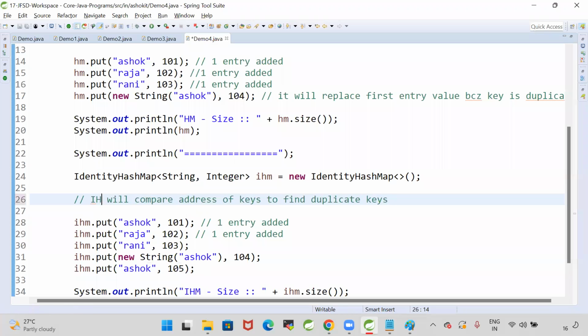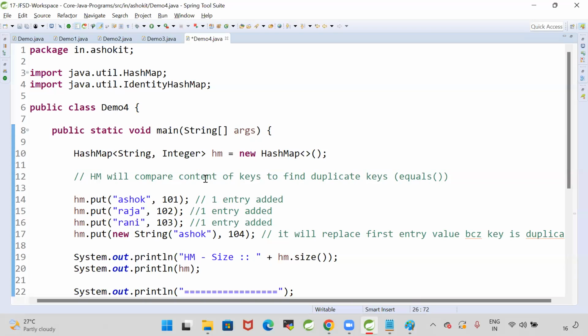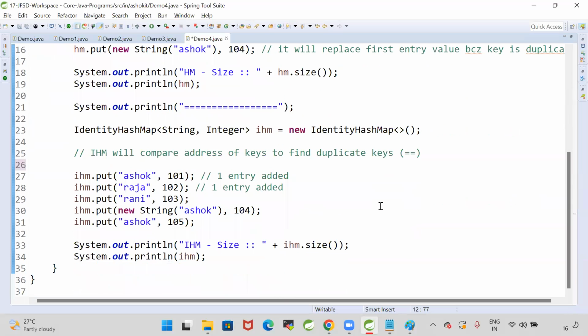Identity hash map will compare address of keys to find duplicate keys like this, double equals operator. Identity hash map will use double equals operator to compare address of the keys. Hash map will compare content of the keys by using equals method.